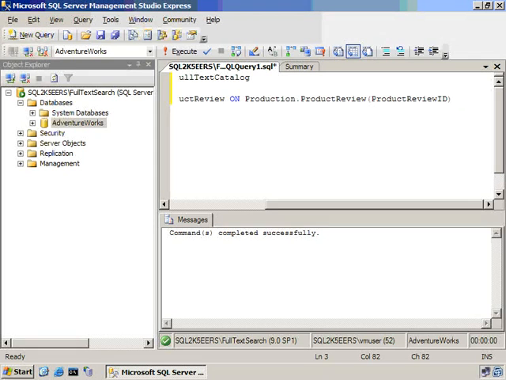So now that you have a unique key, you can create a full text index on the product review table. A full text index stores information about significant words and their location within a given document. This information is used to quickly compute full text queries that search for rows with a particular word or combination of words. You can create a full text index on one or more columns of a table in a database. Only one full text index is allowed per table.